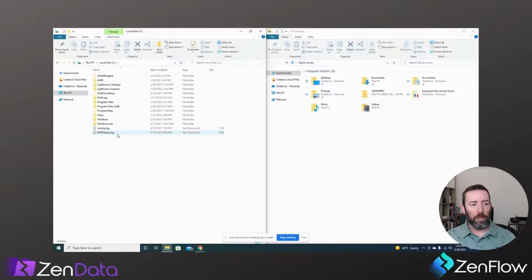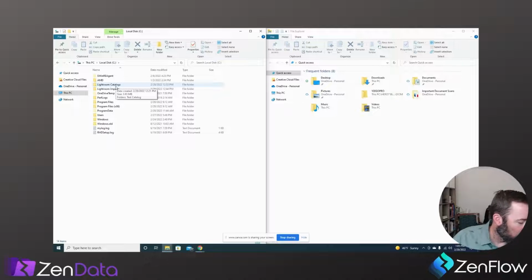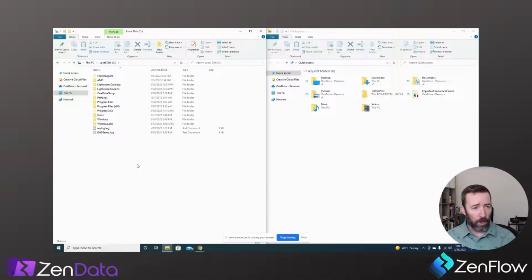I'm going to open up my local C drive so that I can see my Lightroom catalogs and my Lightroom imports there. Then you're going to go ahead and insert your external hard drive or your SSD or your thumb drive, whatever you're offloading to. Don't use a thumb drive for a lot of data, but maybe you're just backing up a small thing to take over to a friend's house or something.